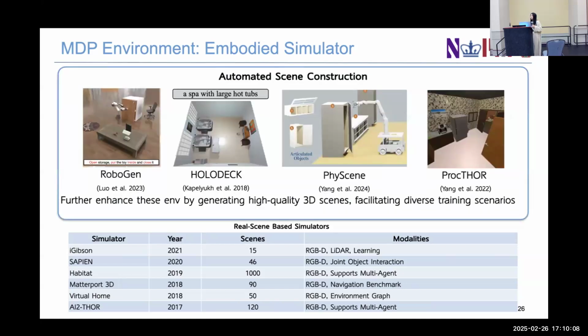Another recent trend is that we can automatically construct the scene. There are several representative works like RoboGen, Holodeck, PhysScene, and ProcTHOR, which try to generate the scene based on human instructions. So you can create tasks freely and then interact with the environment, so you can generate the data. This is very important because you can create data for free to train maybe future world models.